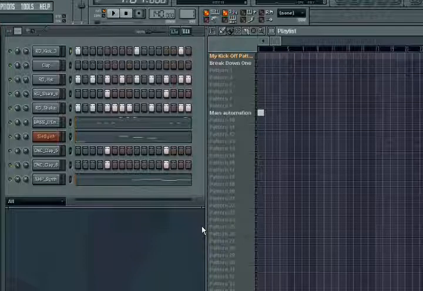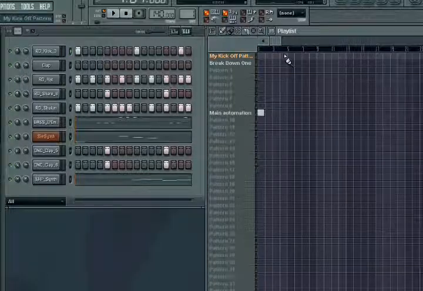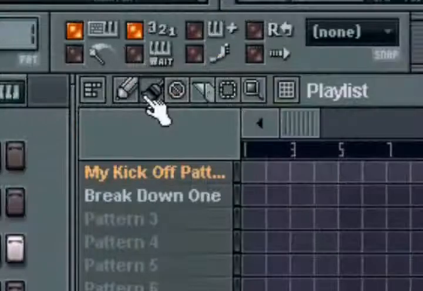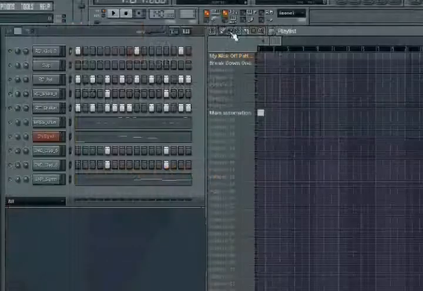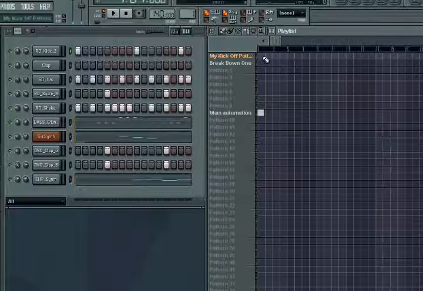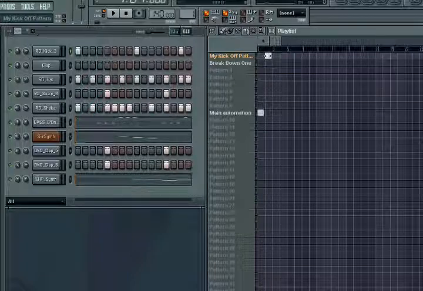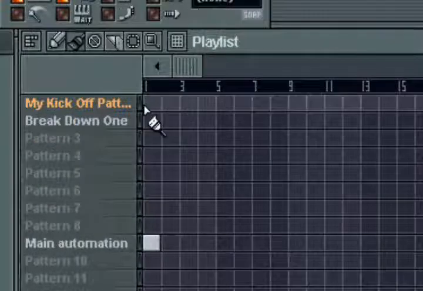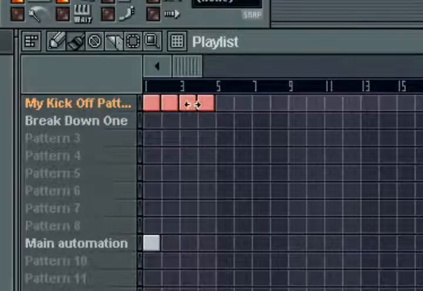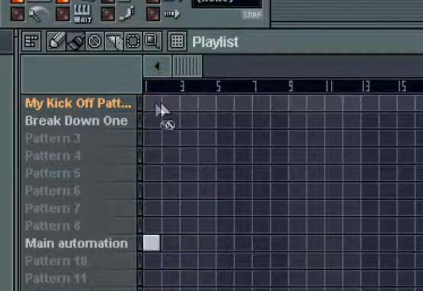I'm actually going to start by setting the playlist to play pattern 1 from bar 1 to the end of bar 4. To do this, I'll need to make sure that I'm using either the pencil tool or the paintbrush tool. The pencil tool will allow you to enter a pattern one bar at a time. However, as in this demonstration, I'm going to be placing the pattern across several bars, so I'm going to use the paintbrush tool to enter the patterns. If you have made a mistake and wish to remove a pattern from the bar, you can simply right-click on the pattern to delete it.